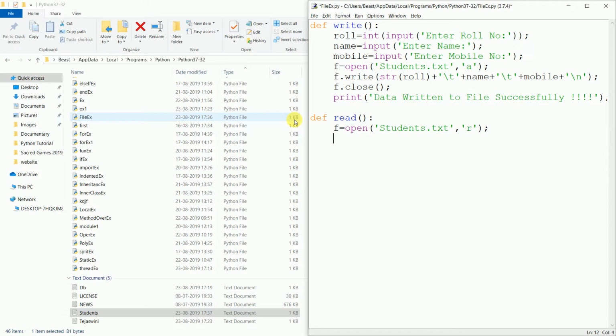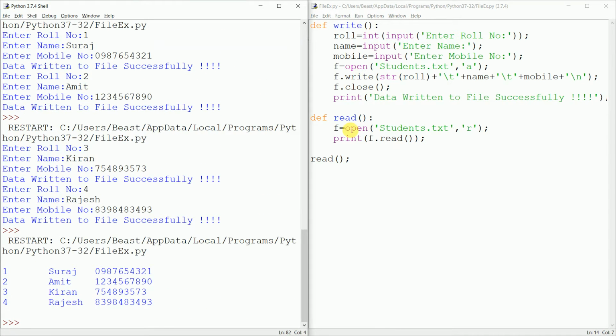So how can I read this? I will use f.read only and print this value, so I print f.read. Okay, let's check it out by calling this read function. I will call this read function here. Let's save this code and run this model, and you can check that all the file content has been read and shown in our output.